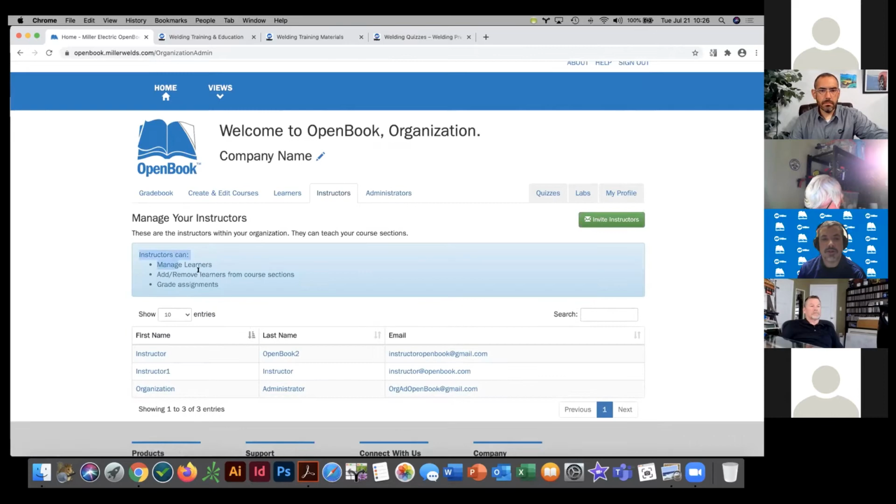Instructors are very limited. An instructor will only see this gradebook tab and will only see their profile tab, because an instructor is really only monitoring student progress and managing what students are in that course section or class that the instructor is assigned to and is managing. But the organization administrator can do everything.